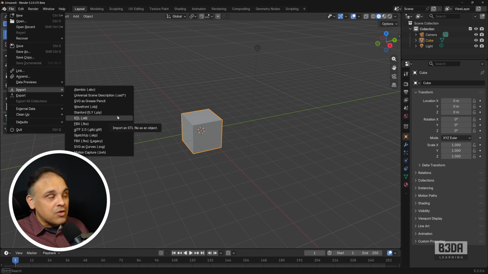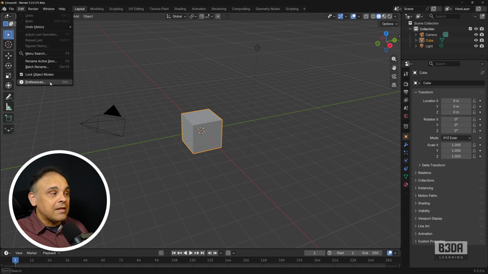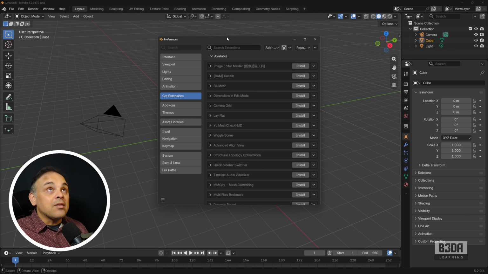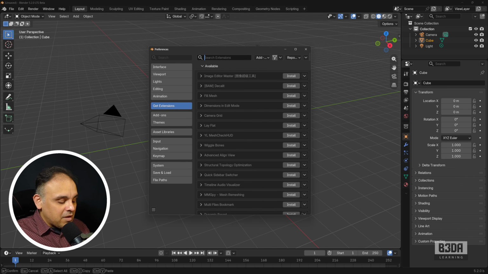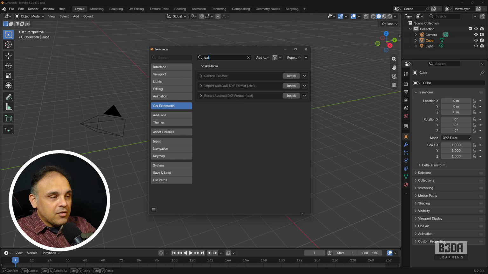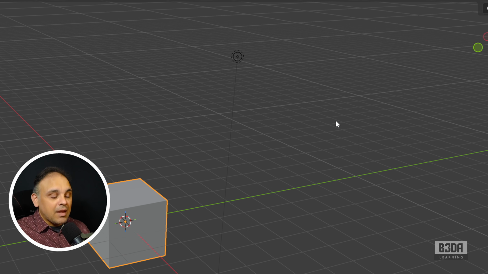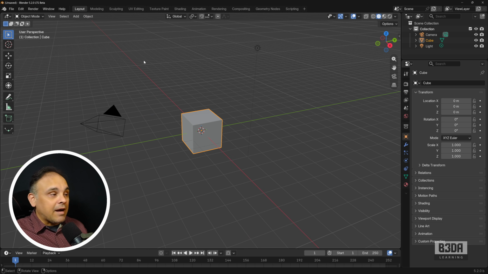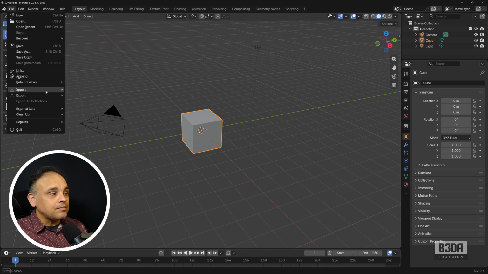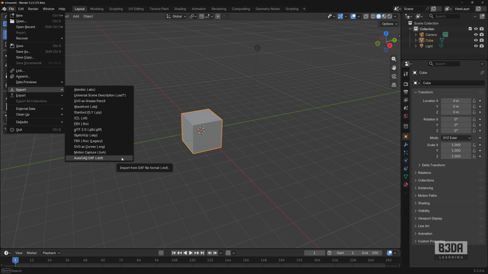It's part of the Blender extensions repository, so you just need to go to Edit, Preferences, and here under Get Extensions, you can type DXF, and you will find two options here. The first one is to import. The second one is to export DXF files. So just click here on the Install button for the import option, and we can try to import this file. So let me go again to File, Import, and you will see an option here to import AutoCAD DXF files. Let's try to import that file.